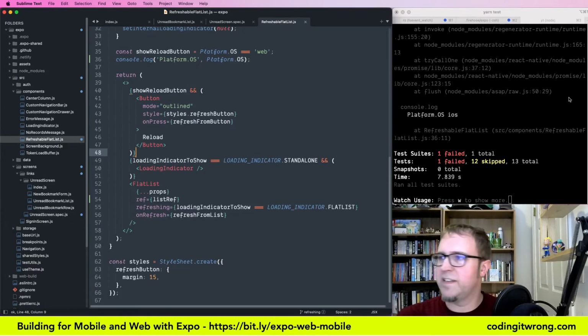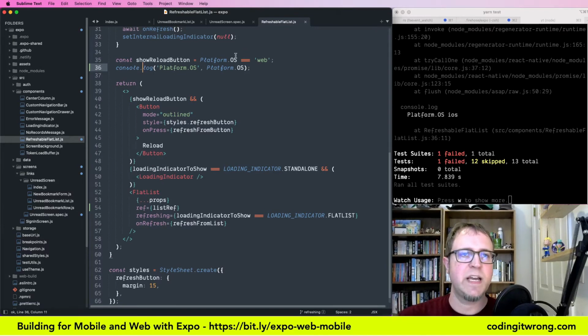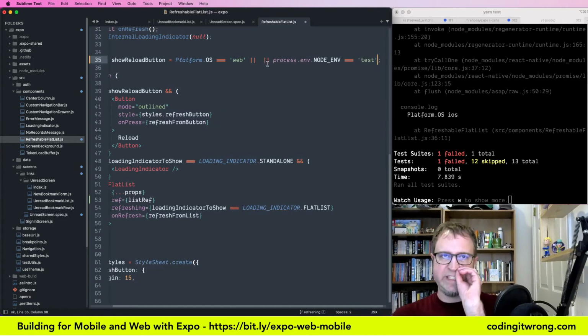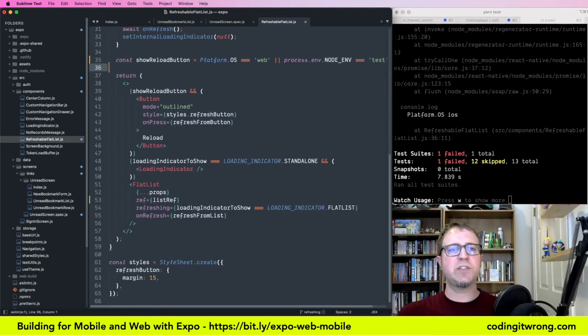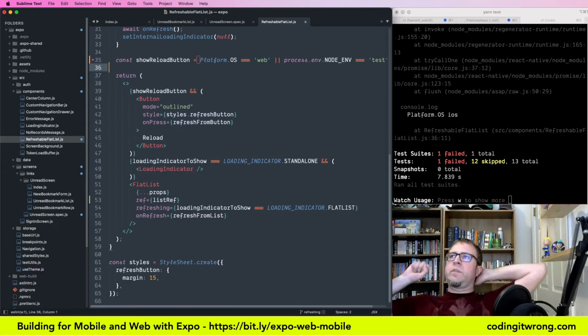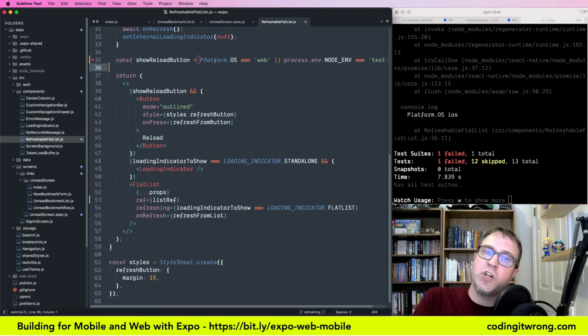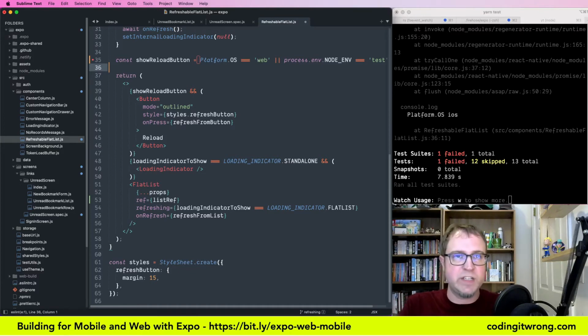It's not always something you want to do. I just decided on changing the application code to add a conditional. So I want to say, hey, when should I show the reload button? Show the reload button if you're on the web or if you're in a test. Because I don't actually need to test both cases. I don't feel at this point that I need to make sure the button doesn't show on mobile and make sure it does show on web.